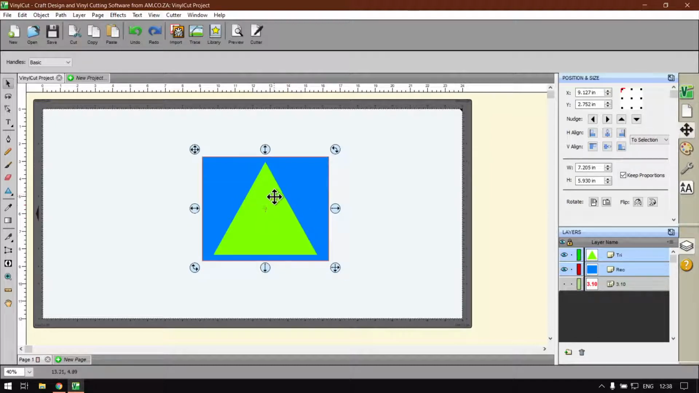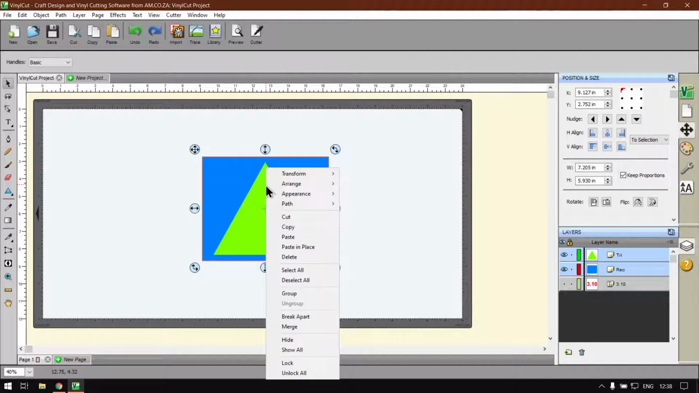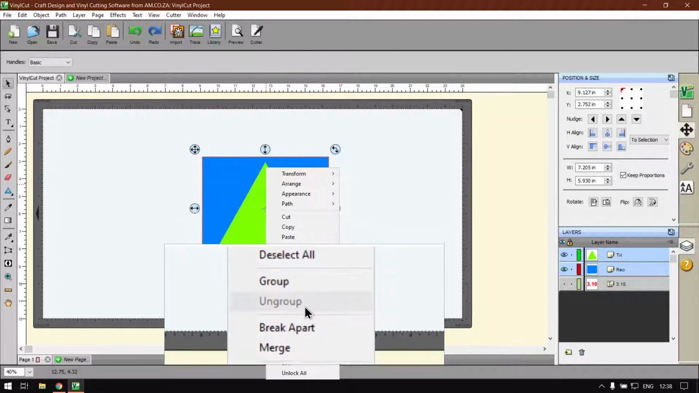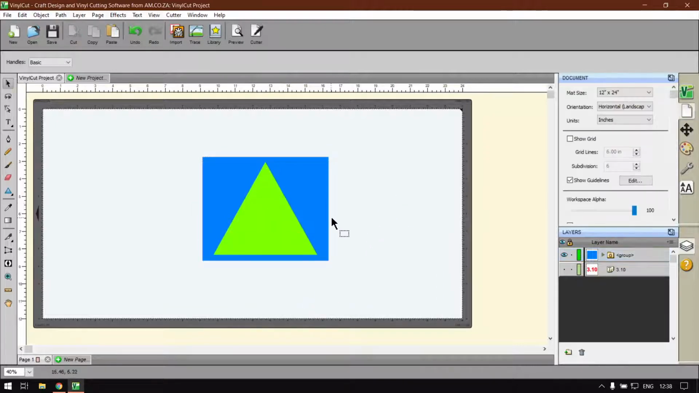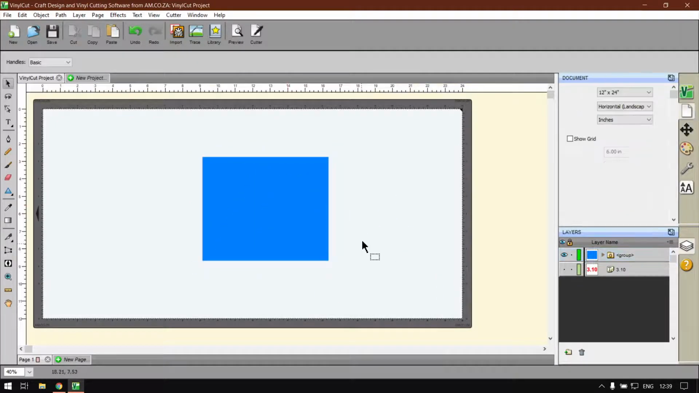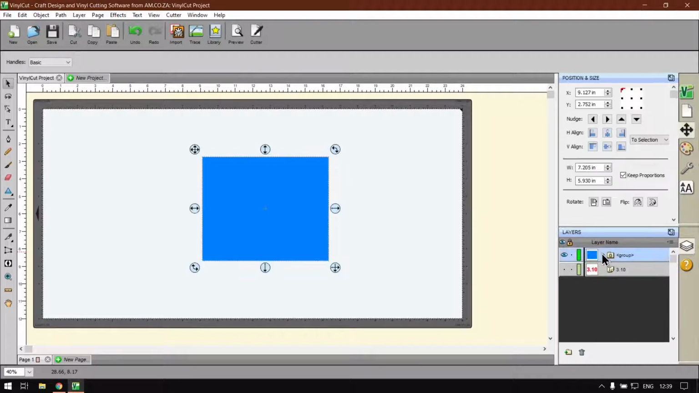Then to group it, one way we can do this, we right click. Then under the pop-up menu, we've got here group and ungroup. So then you can select group there. Now if we click off it and we select anywhere, okay, and just move that layer higher.